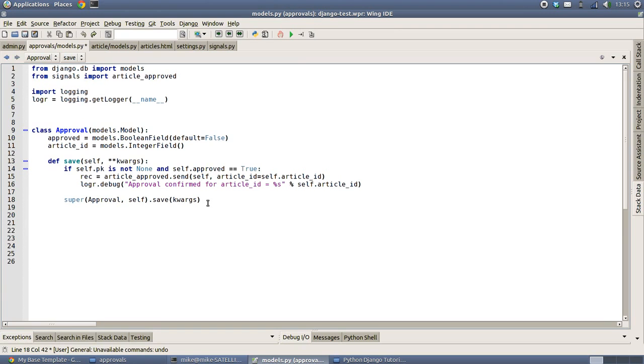Okay, so that's our model created. The next thing we want to do is actually go and create this actual signal so that we can know pretty much what that is really doing.